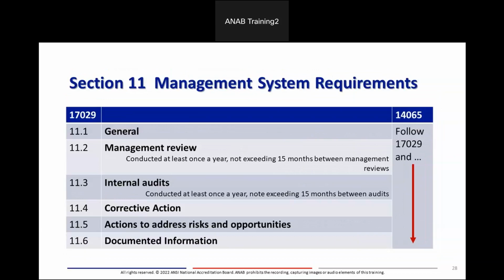The last section in these documents, other than the annexes, outlines the management system requirements, and is fairly similar between 17029 and 14065. 17029 states that the management review and the internal audit shall be conducted at planned intervals. However, 14065 elevates this requirement to be more stringent and states to do the review and the audit, you need to do it at least once a year. And this is not to exceed 15 months between the review or the audit. All the other requirements in section 11 are the same between the two documents.